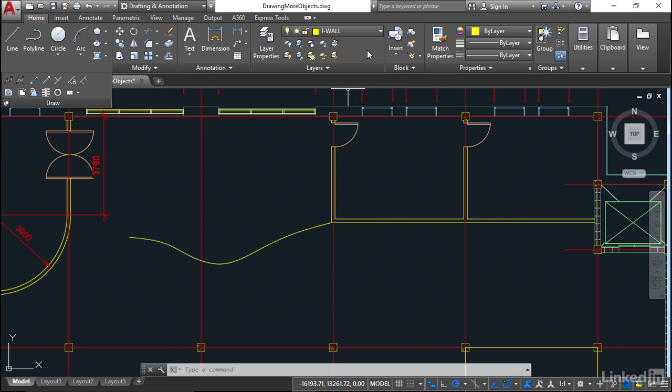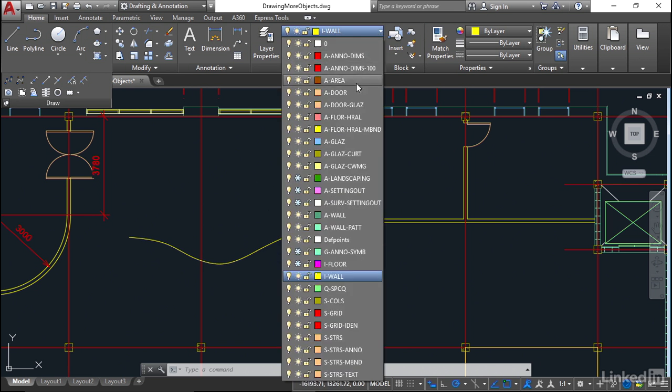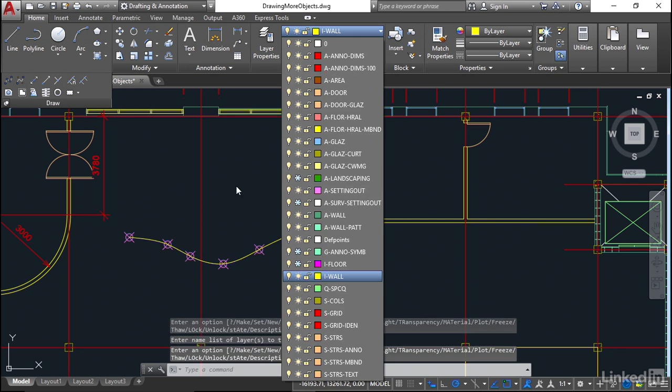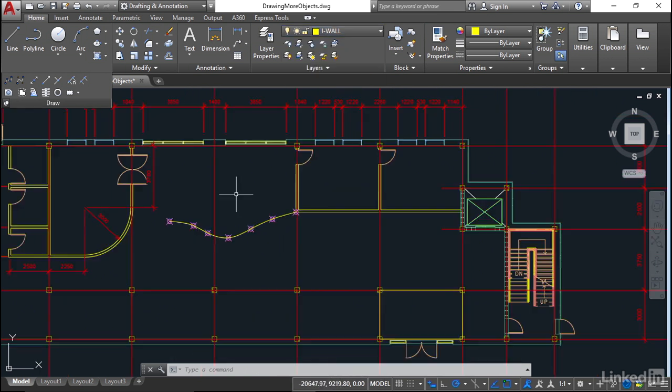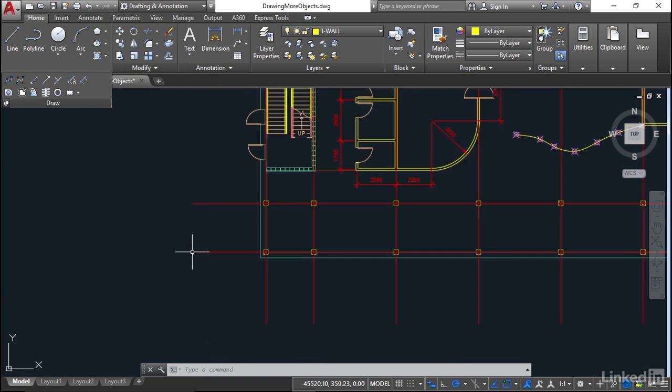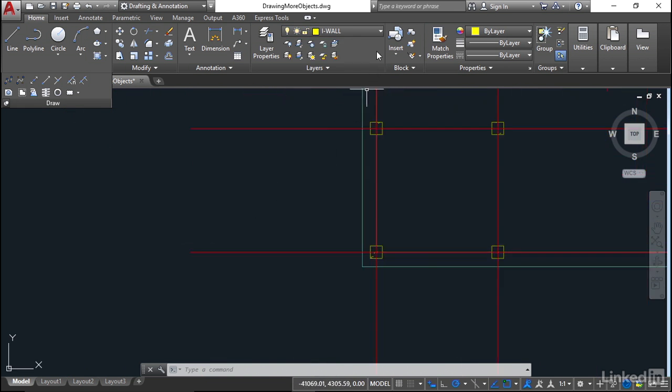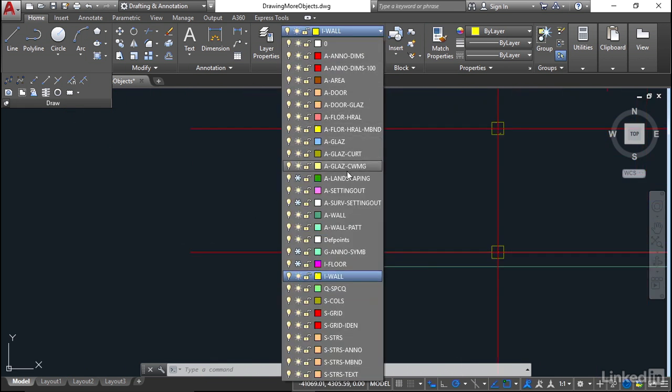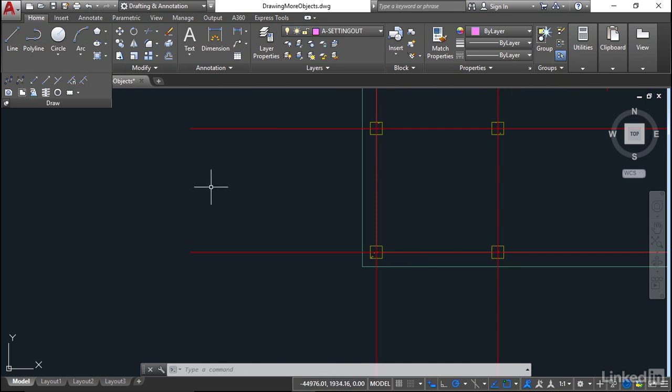Now what I am going to do is put my setting out layer back on. So I'm going to come to A setting out and just click here and thaw that out again like so. Now you will be able to see your points, but what I'm also going to do is hit escape to close the layer drop down, zoom out a little bit and pan across to the end of this grid line here. Make sure that A setting out is your current layer. So I'll set that up like so.